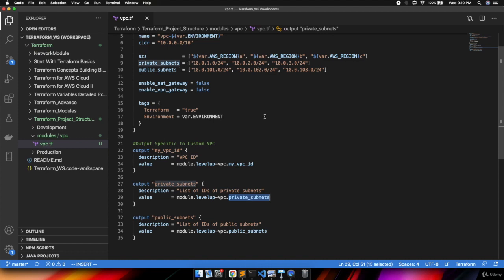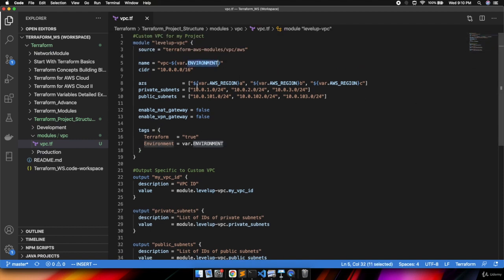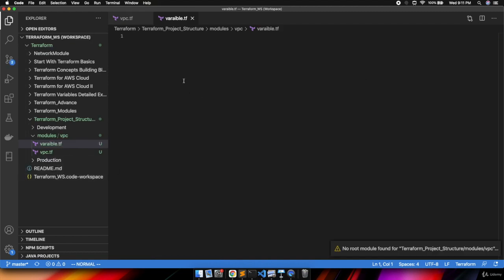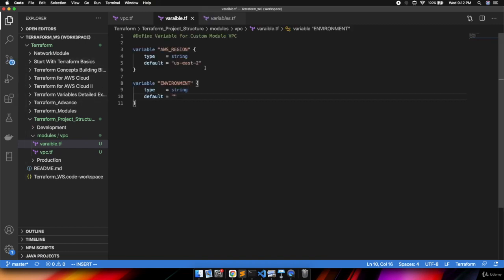See, now we have defined the vpc.tf. Over here we are using two variables. First is the environment and second is the AWS region. So we need to define one more Terraform file called variable.tf, and in the variable.tf we will define both of these variables, environment and the AWS region. Over here you can see I am defining both of the variables. For AWS region the default value is US East 2, and the environment default is blank.